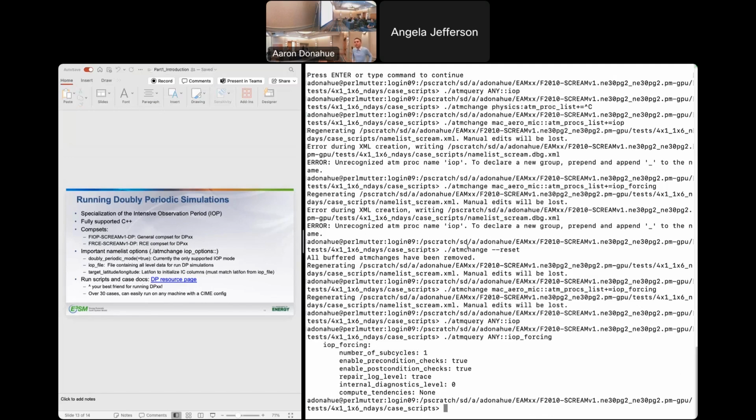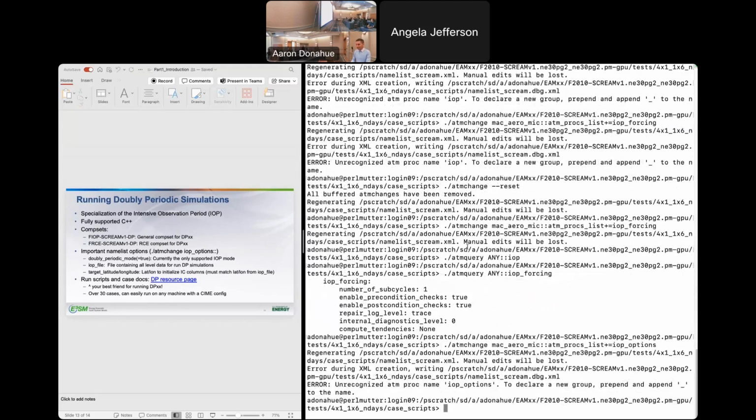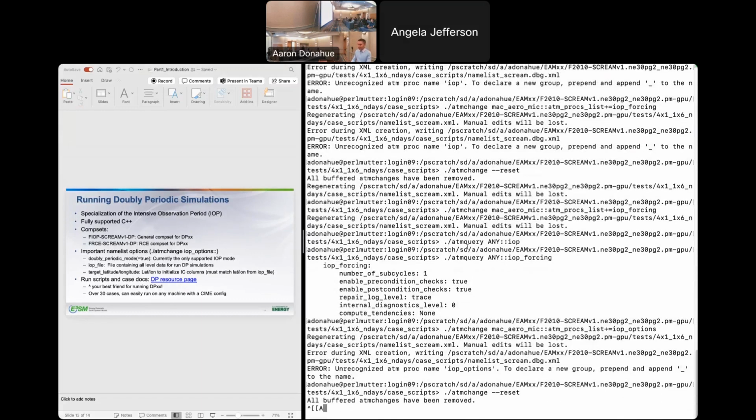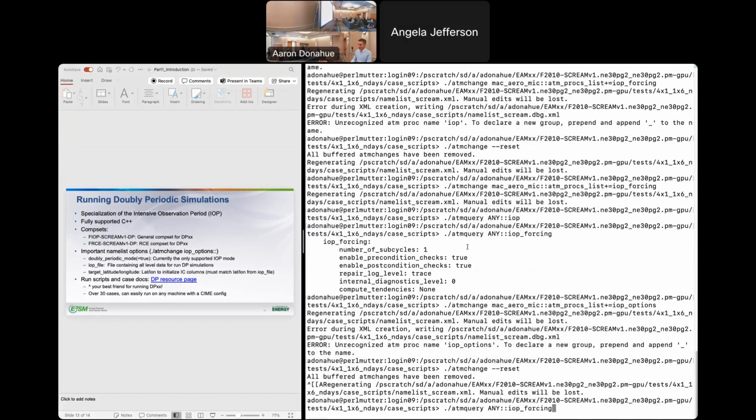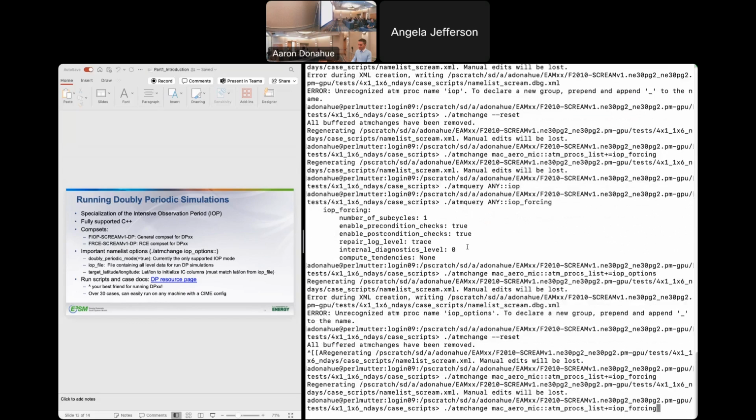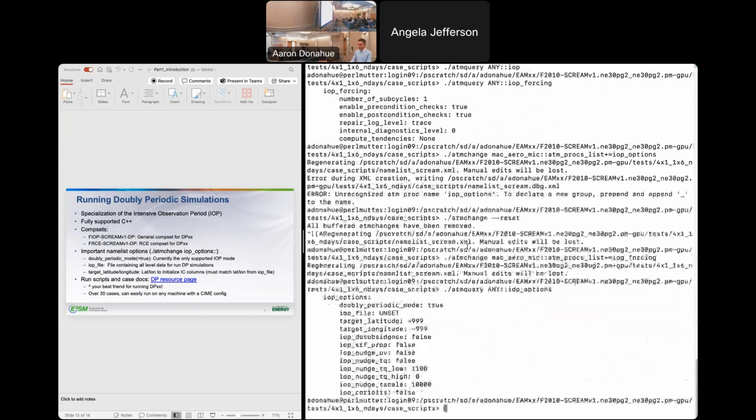These are the options for the forcing process. The other thing is the IOP options, which is not a process, so it's just a separate section to query. I see what you're saying. There are two places where there are IOP options.